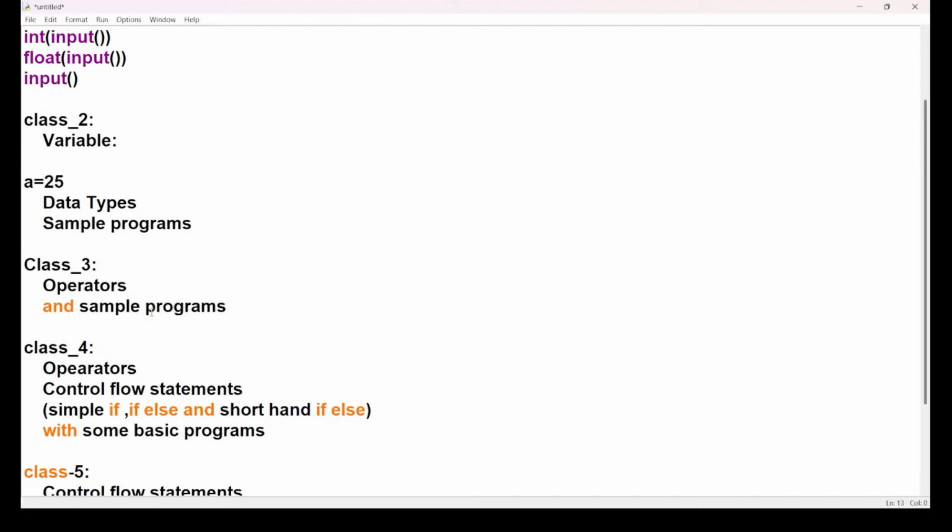Next, operators. What is an operator? An operator is a symbol. What is the use of operators? They are used to manipulate the data between variables. How many types of operators are there? There are different types. The first is arithmetic operators: plus, minus, multiplication, division, modulus, floor division, and exponent. We already discussed these.